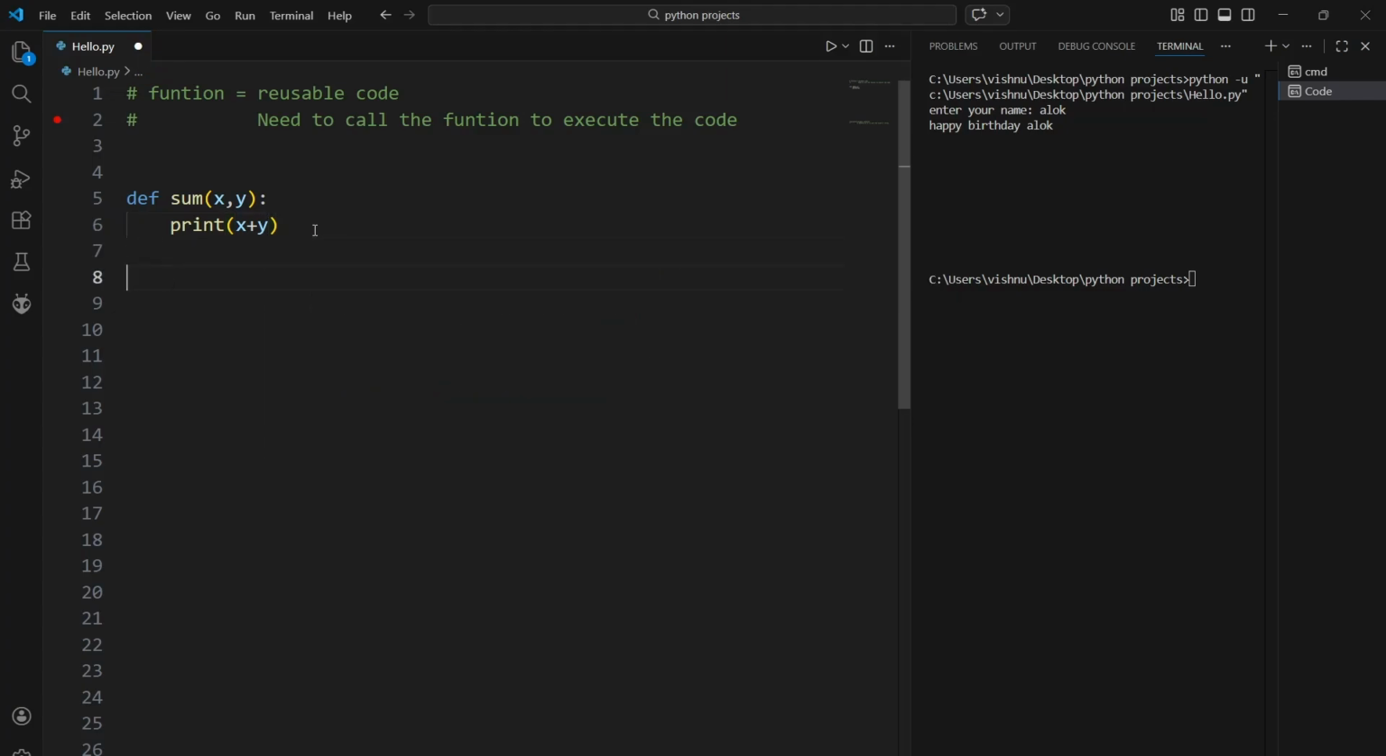Let me show you how we can get a sum back every single time. We will write sum, again the parentheses, then we will pass in the arguments. Arguments are the data you pass in the parameters defined above. So we'll pass in 4 and 7. Let's run this code. As you can see, we got 11.